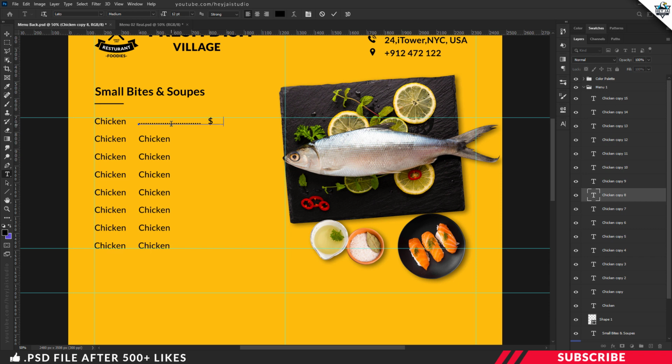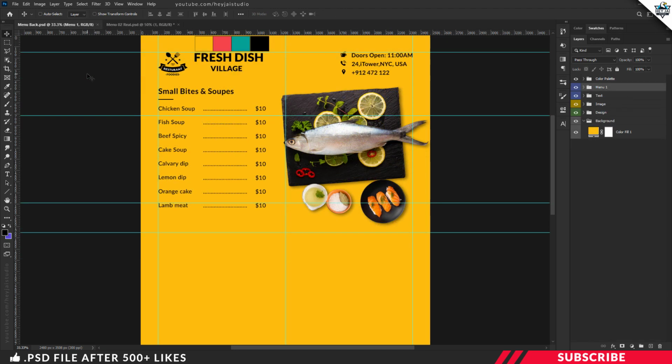There you go. I'm going to repeat the same for the rest of the 7 layers. All you got to do is edit the food item name, change the price. I'll fast forward the process. I'm sure you know how it works. Once you're done, our section 1 is ready.